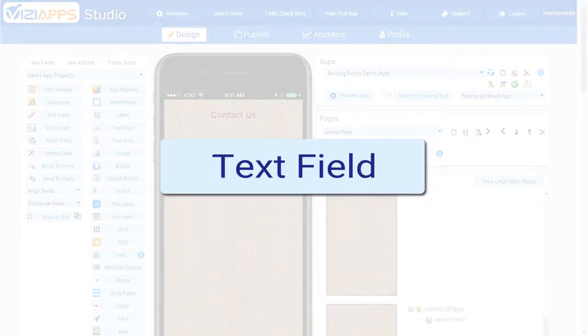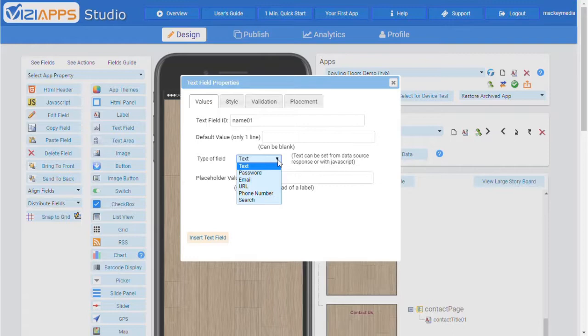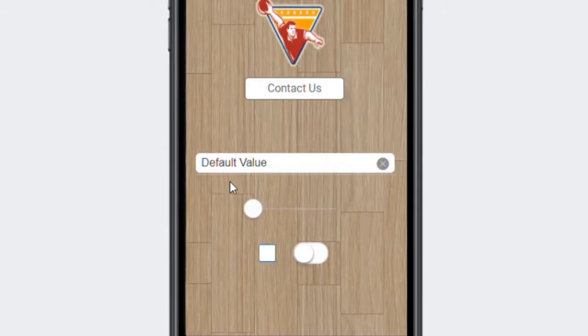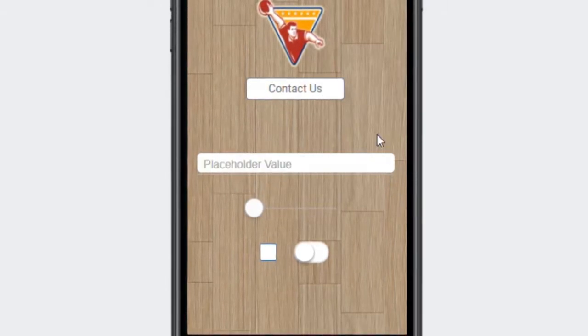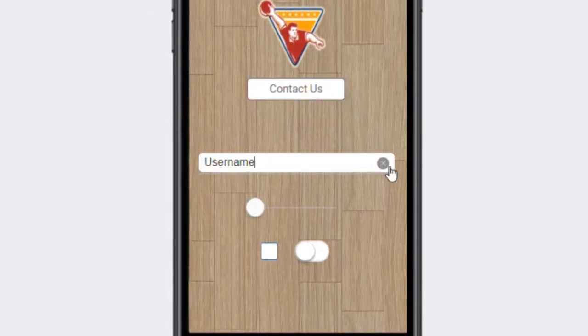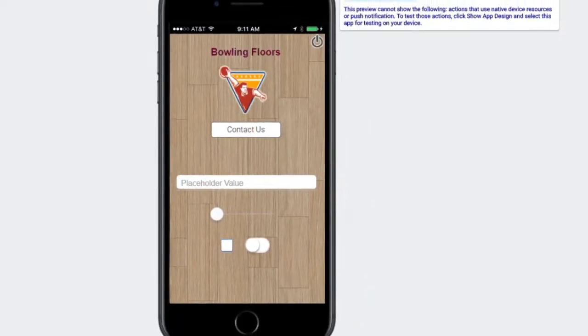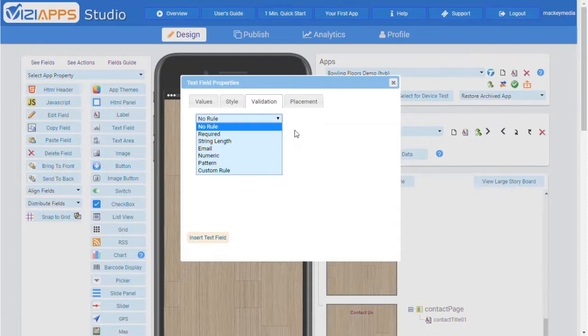A text field allows your app's users to enter one line of text into the app. Once you name the field, you can give it a default value or leave it blank. Choose what type of field it is from the drop-down list, and choose whether or not it will have a placeholder. A default value shows up in the field as normal text that can be edited. A placeholder value will show up as light gray text when the field is completely empty, and will disappear once the user begins typing in the field.